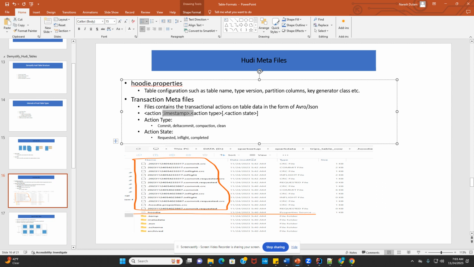The timestamp value keeps on increasing as you do actions on the tables, like inserts, updates or deletes. And the action type is what kind of action happened as part of this transaction, whether it's a commit, a delta commit, a compaction, or a clean. So it's what kind of action happened, whether the records are committed or log files are generated, all of those things.